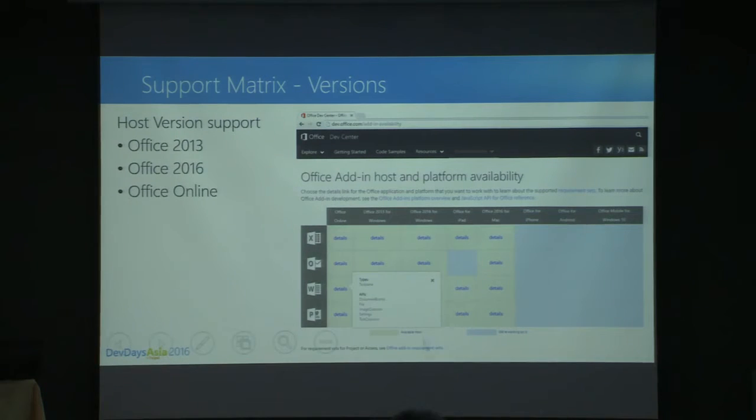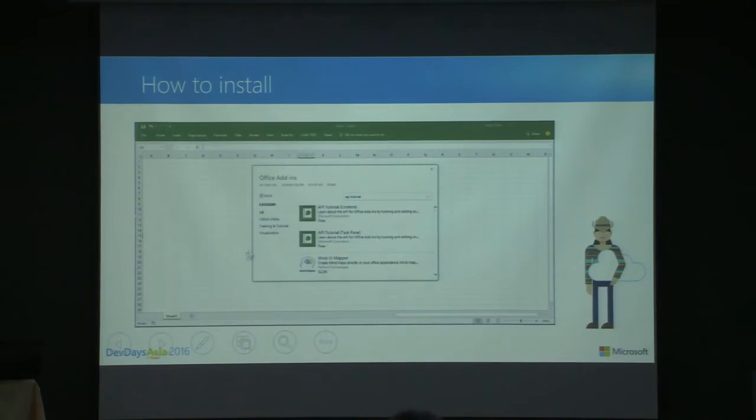And if you wonder what kind of API is supported in the related host version of Office, you can always go to our devdocs.com add-in availability page to see a matrix of the host versions and the API sets we provide there. So interesting, right?